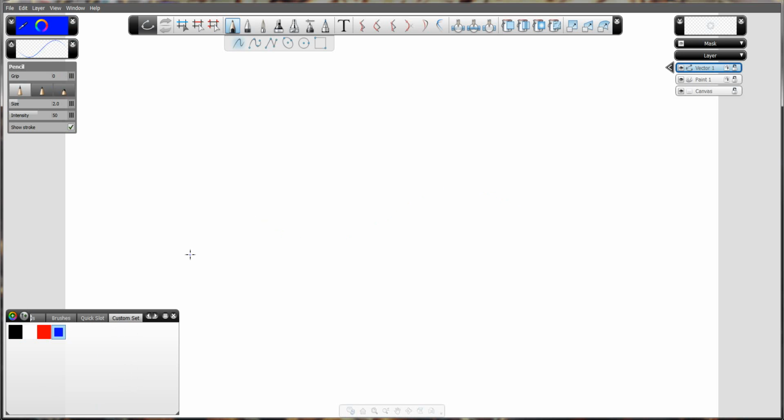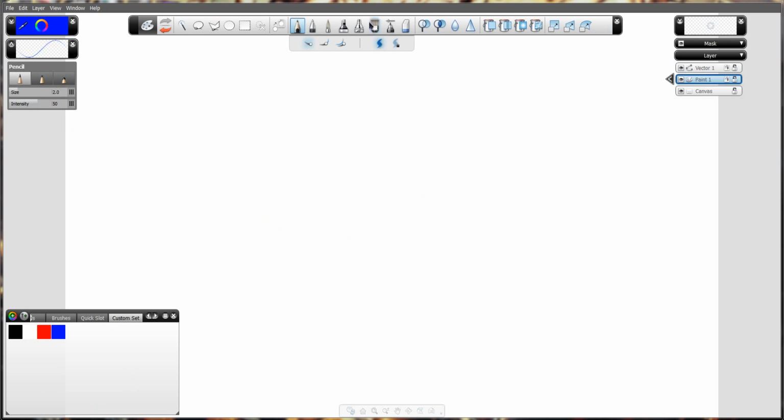So I can add some brushes too. I'll go ahead and add some basic ones. Paint brush here. Size 20 is okay, I guess. Click on the tool one.